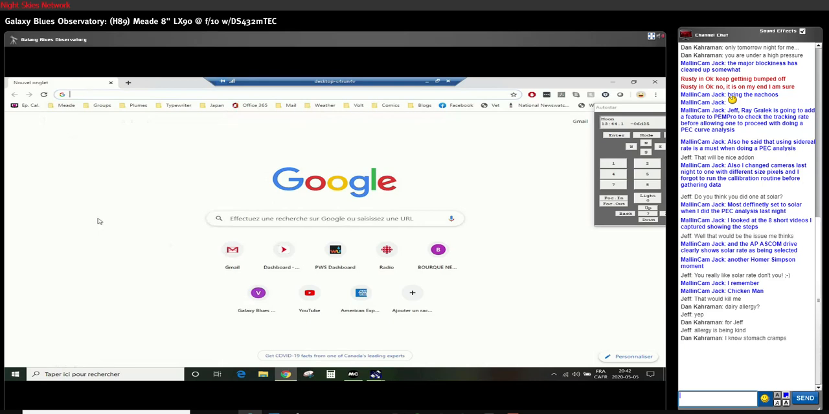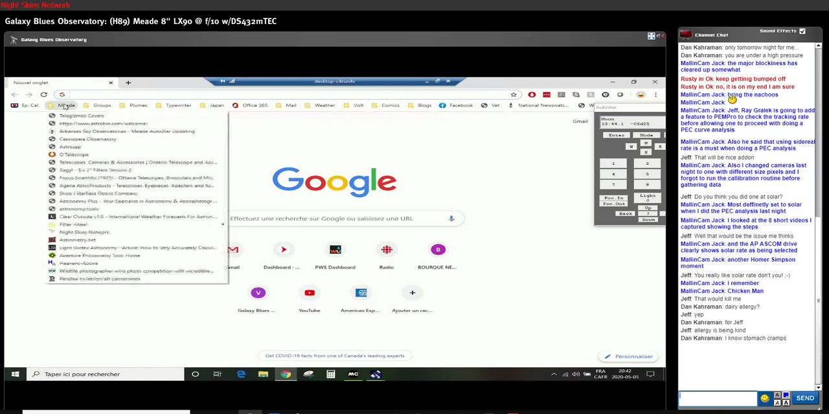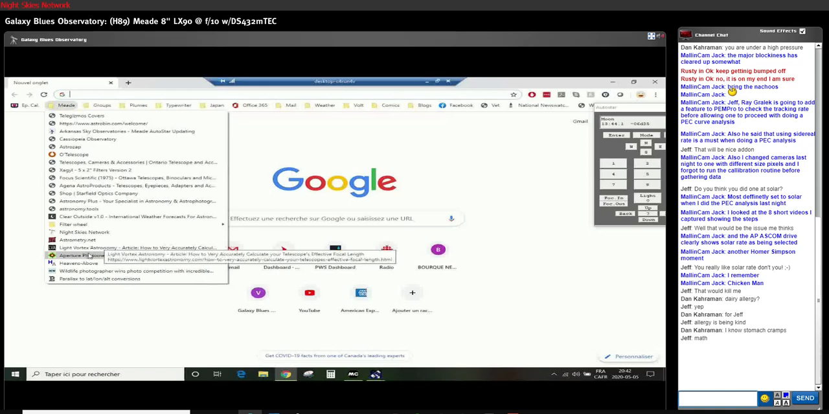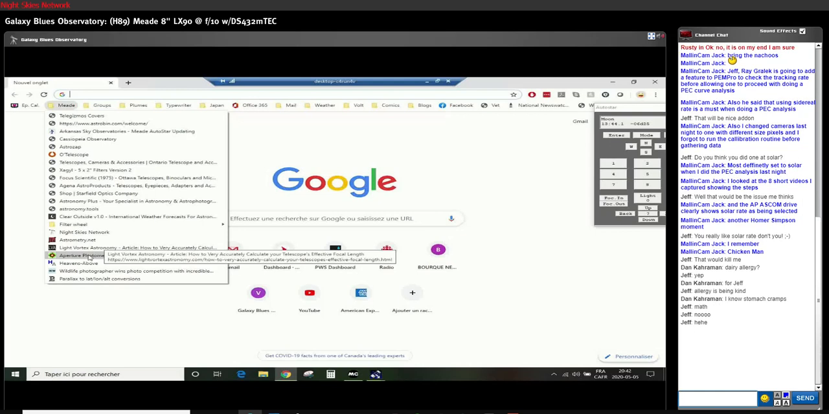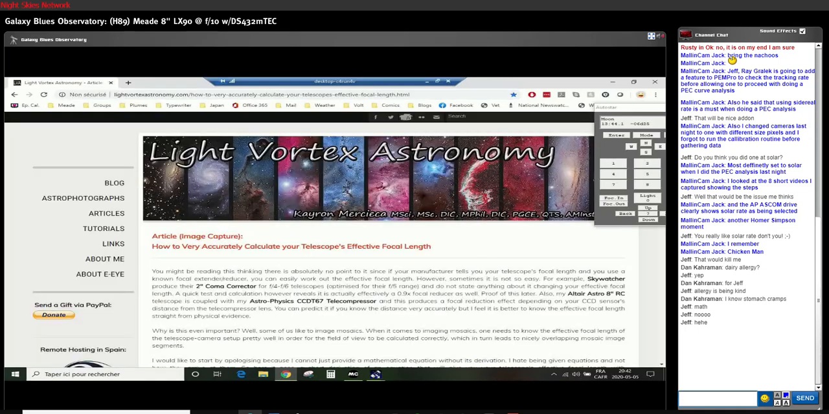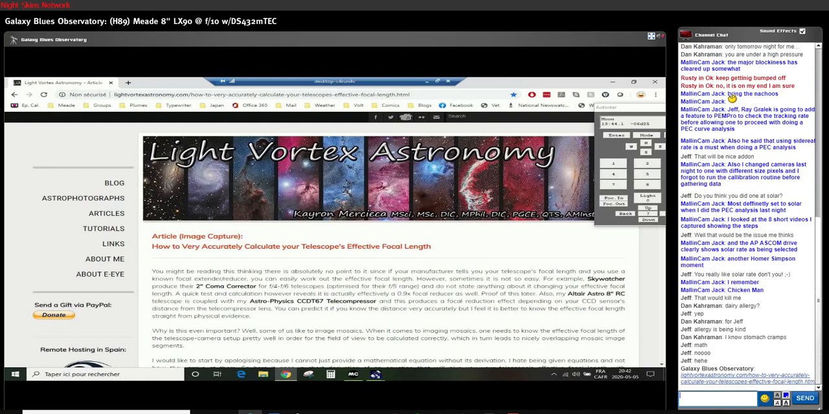Now, determining the focal length of your telescope essentially requires basic trigonometry. There's a nice site that explains it all here: Light Vortex Astronomy, how to very accurately determine your telescope's effective focal length. What I'll do here, math, yeah, I know, don't worry, it's only going to take a couple of minutes. I will post a link here. Got the link there. Okay.